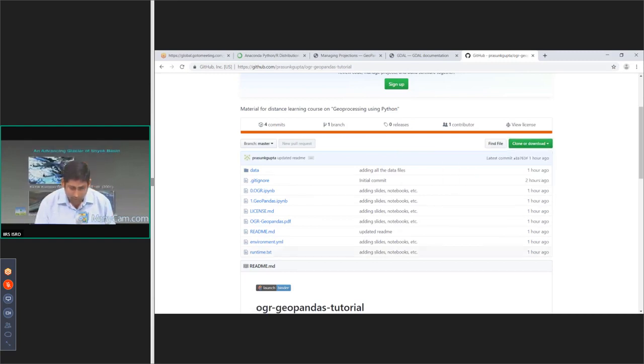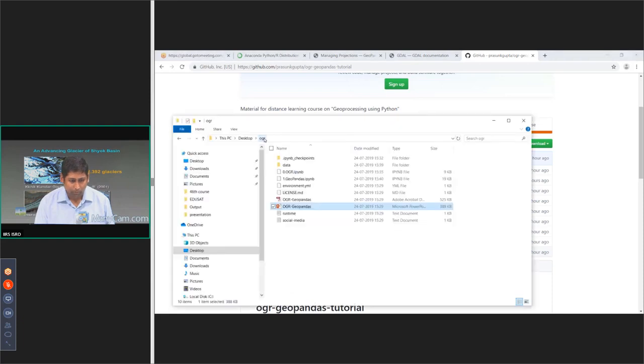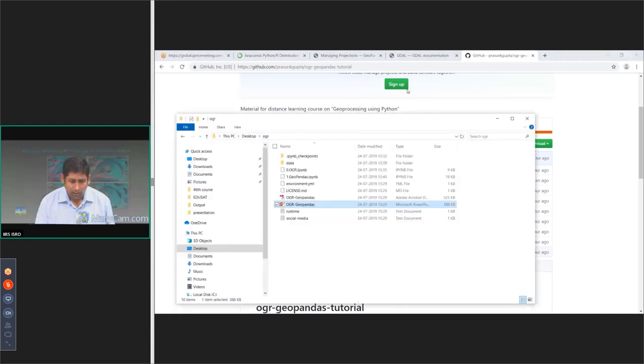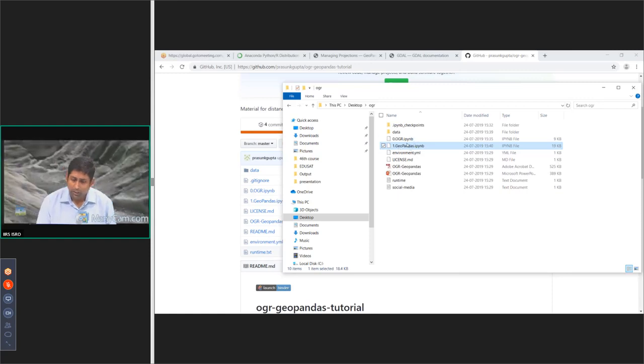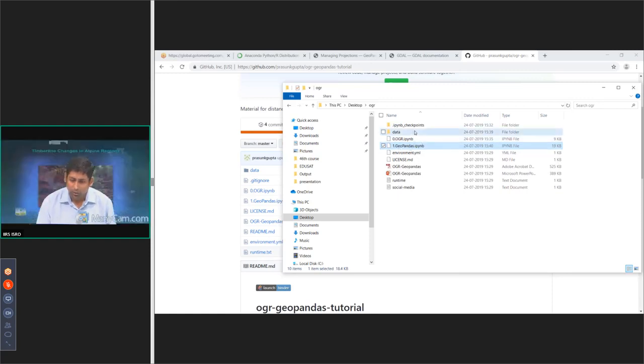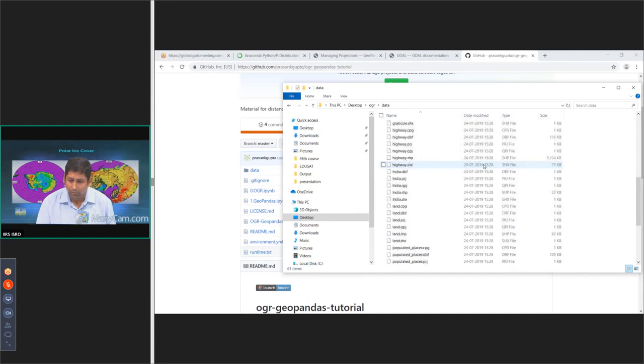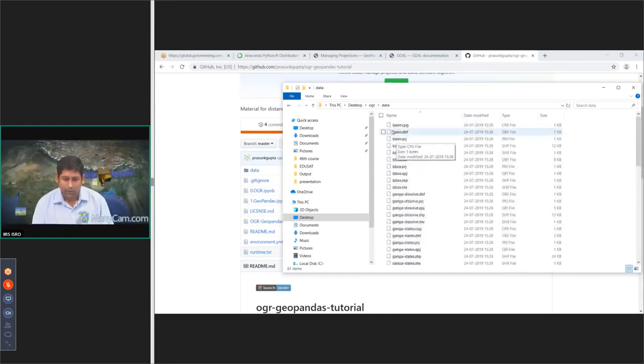So I have already downloaded it. I keep it on my desktop. You will see there are two Python notebooks, OGR and GeoPandas. These two we will work on, and this is the data folder where all the shape files that we are going to work on today are kept.